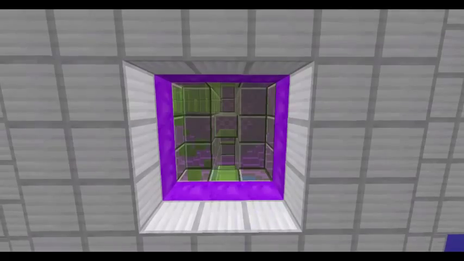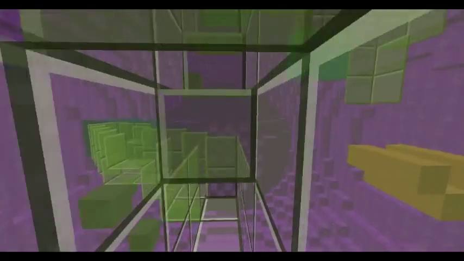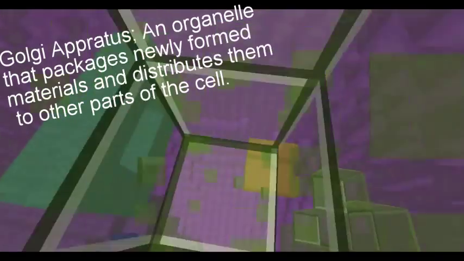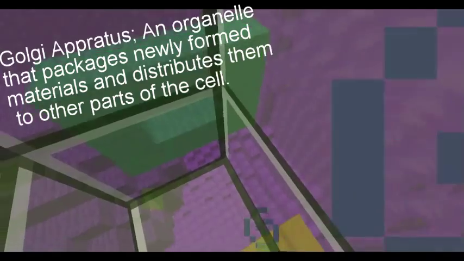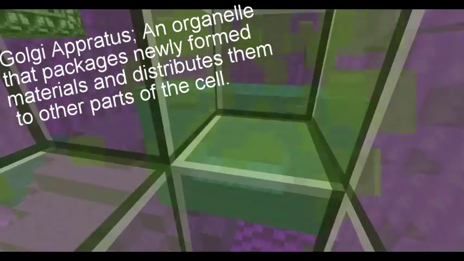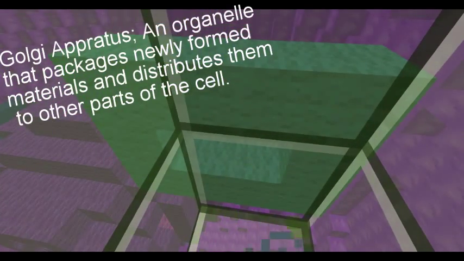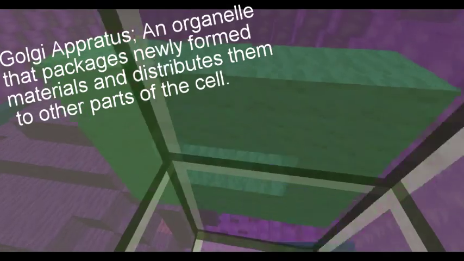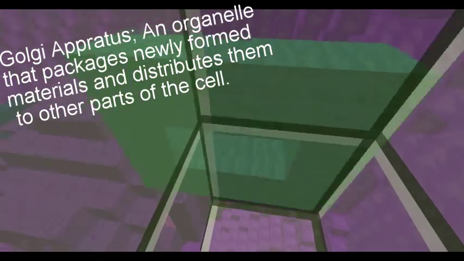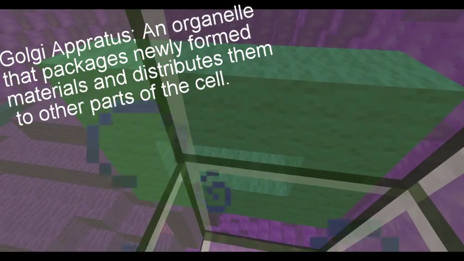Go ahead and look at another organelle. So, let's go up to this cyan-colored organelle called the Golgi apparatus. The Golgi apparatus packages and ships materials to other parts of the cell. Like the mitochondria, the Golgi apparatus, you can't really see what it does in this little area here. So we've also enlarged this for you.